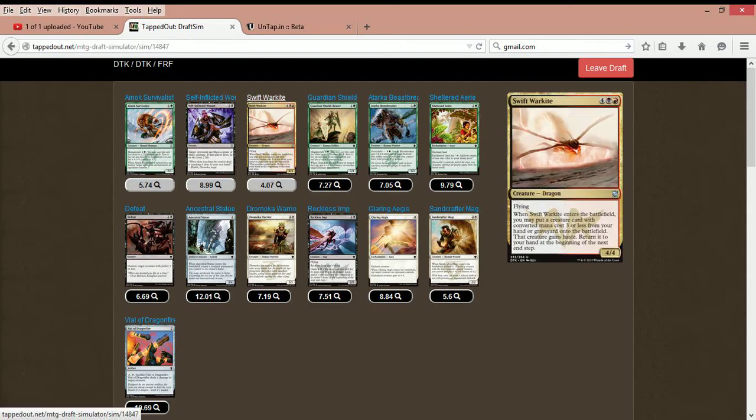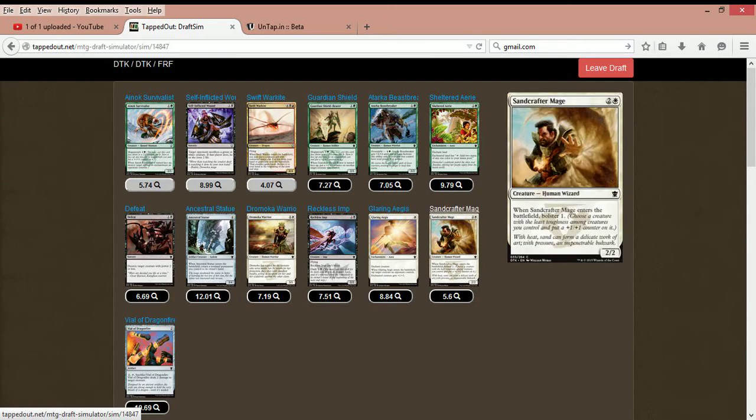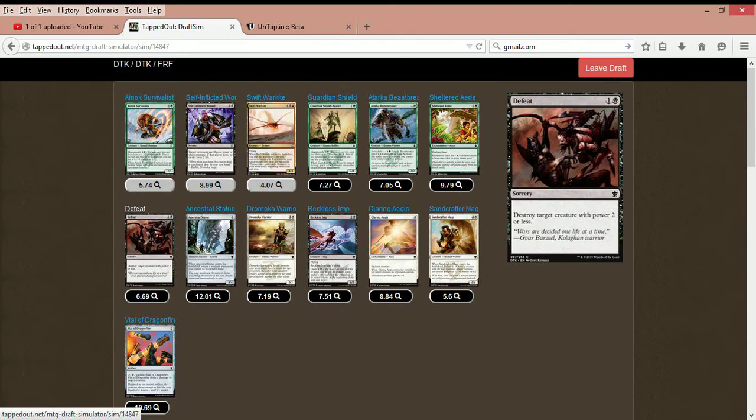But it sort of locks you into taking a lot of low drops. Then Sandcrafter Mage is probably the best overall common, but it's not super great in terms of black cards that I like. There's Reckless Imp. And there also is Defeat. But that's more of a sideboard card. I would agree. I've not found that Defeat is very good.